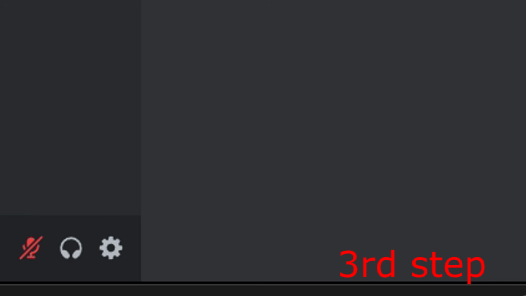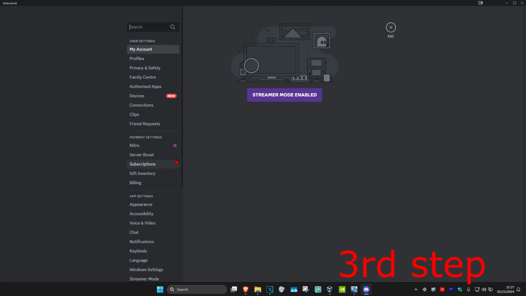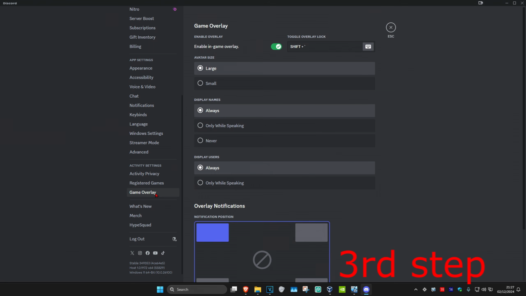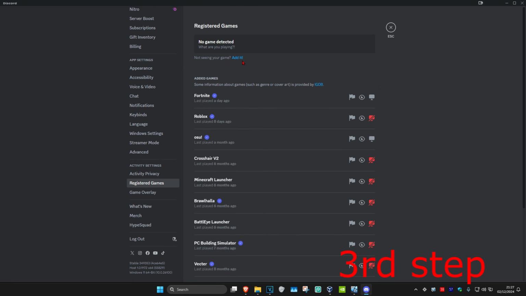And then once you're on Discord, you want to head over to settings. Now once you're here, you want to scroll down, and then you want to click on game overlay, and then you want to turn off game overlay and turn it back on again. Now you want to go to registered games, and now you want to click on add it.